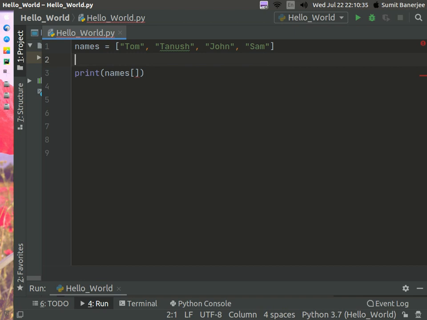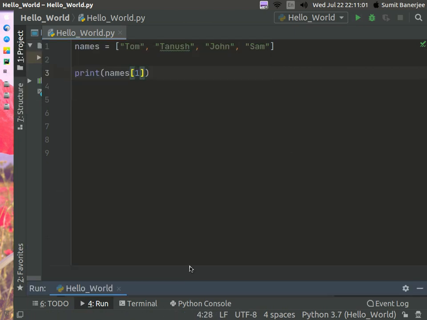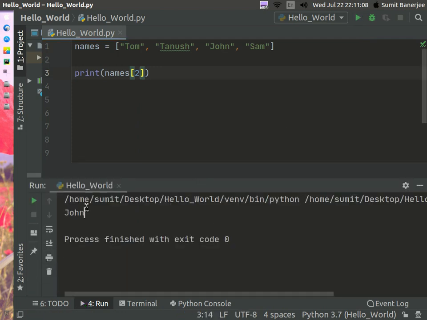So for accessing a single element, you can just type the index of them. Suppose now I want to access this Tanush element. I can just do it by typing the index of this element, which is 1, as 0 and 1. Now when you run this program, you can see that it is printing Tanush. Now if you want to access this element, John, you can simply do it by using 2 here, and you can see that it is printing John.